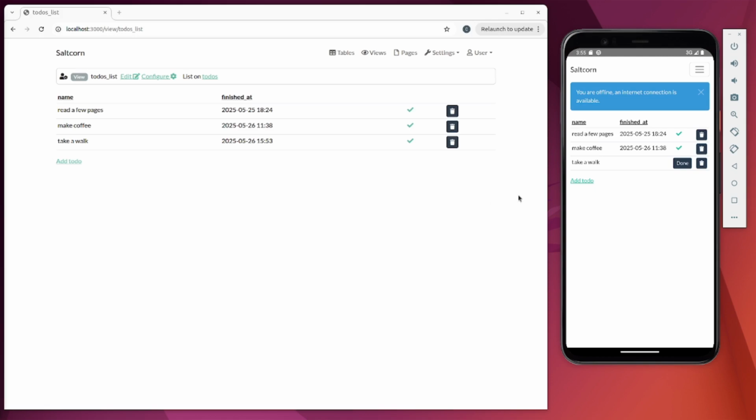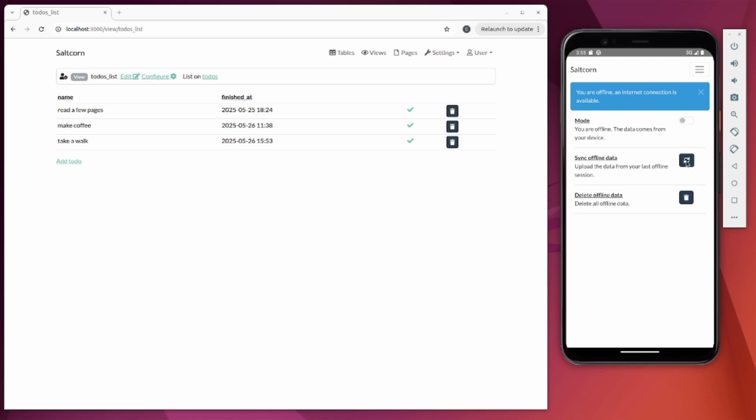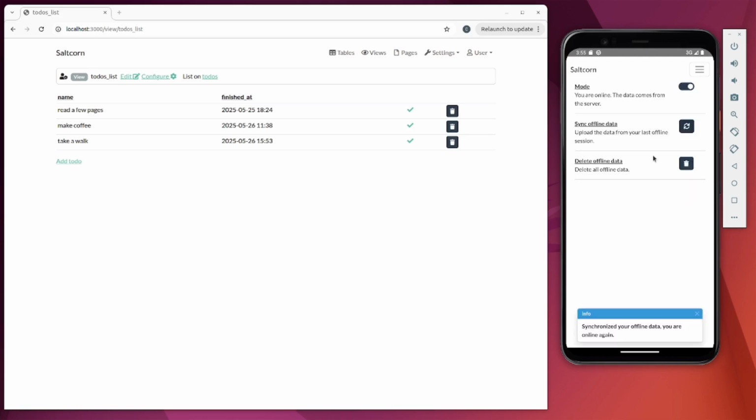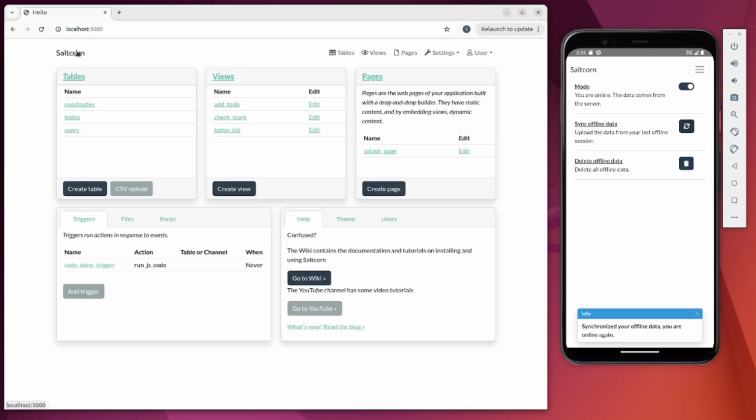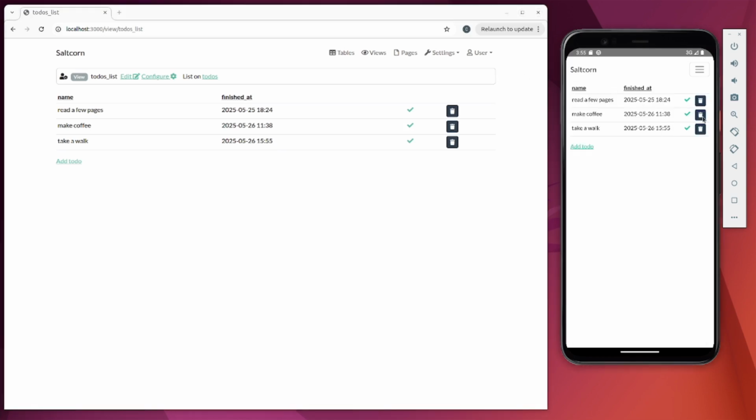Now we click the done button on the device and you're seeing a different time. If you go back to the network menu and click sync, you will see that the state of the server is overwritten with our offline data.